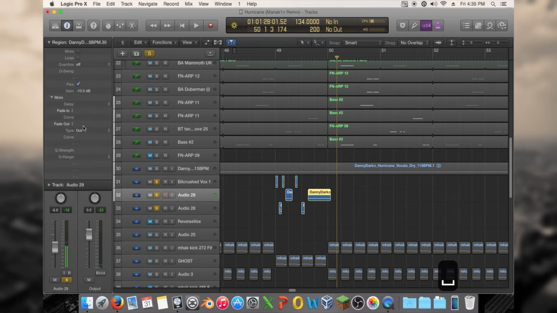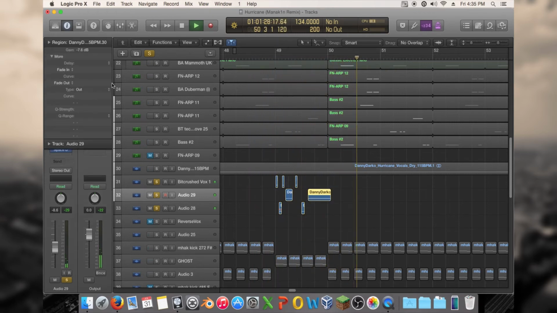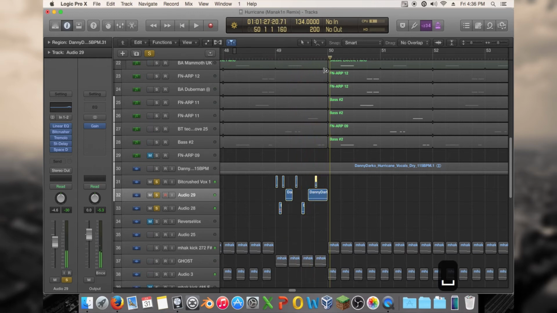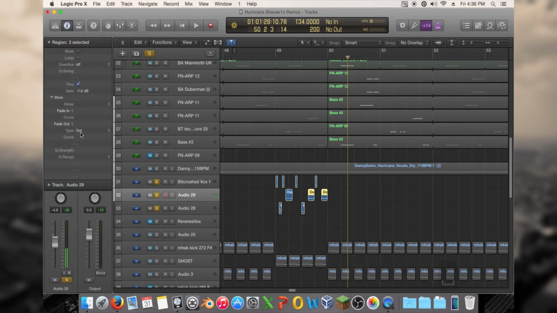I will turn up this one because this one's kind of quiet. Gain -7, right there. Turn those up a bit more because they're really quiet in the mix.